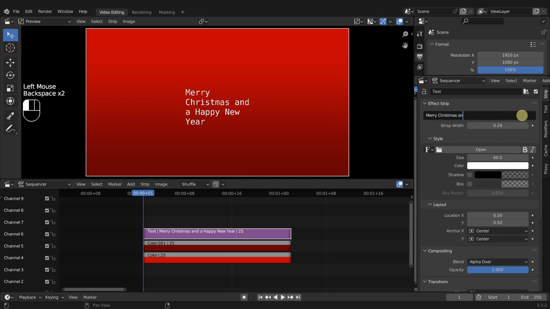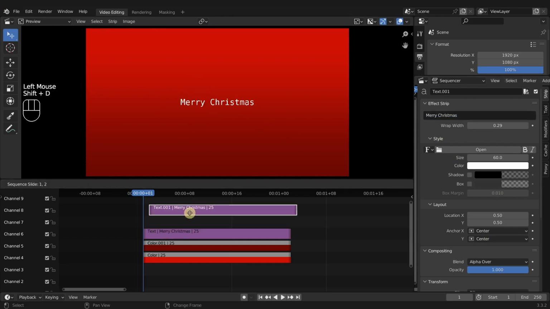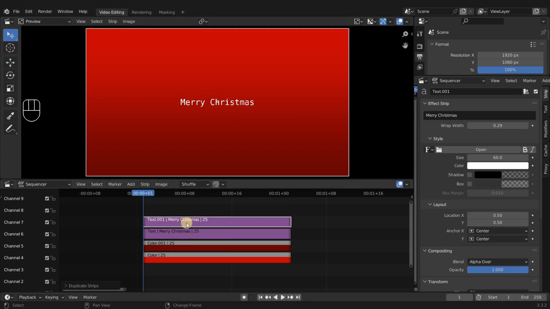And so I'm going to delete our extra text, go back to Merry Christmas, and then I'm going to take the text and duplicate it. And for the top one, I'm going to keep Merry, and for the bottom one, I'm going to keep Christmas.